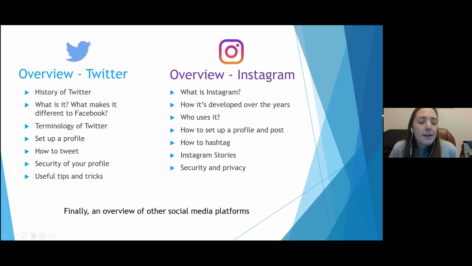There we go. So first of all, I'll be doing an overview of Twitter. So I'll just give you a brief history of the platform. And then what the hell is Twitter? What makes it different from Facebook? And then I'll be doing quite a bit on the terminology of Twitter, because that will inform how we set up a profile and how we tweet, which we'll be doing live, hopefully. And then I'll be telling you about security and privacy of your profile and how you can change your settings, and then just some useful tips and tricks. There'll be quite an extensive overview of that.